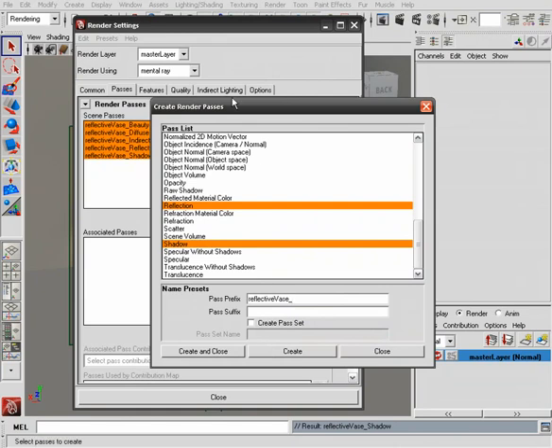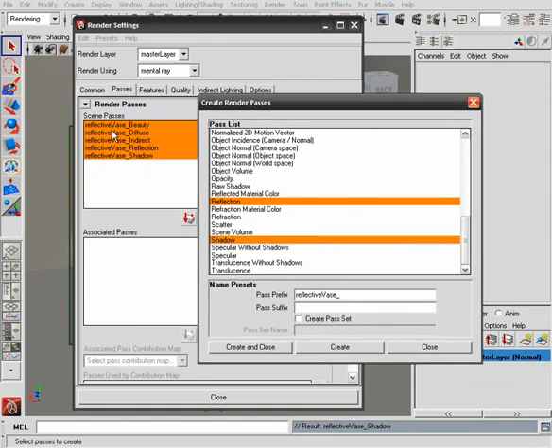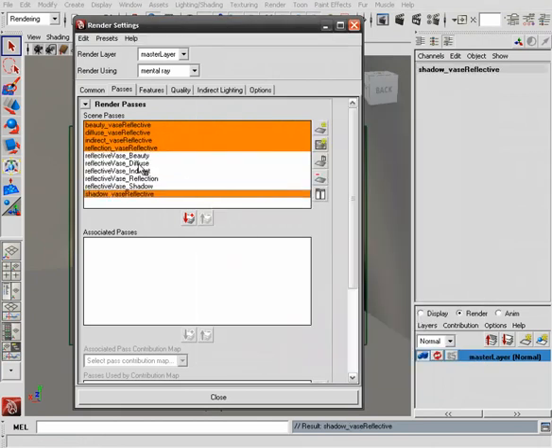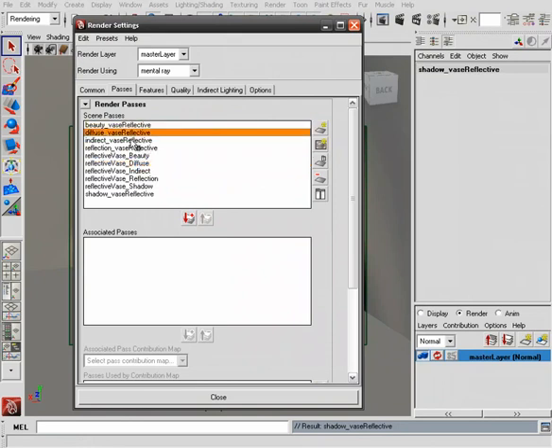And whenever we create, you can see these new passes have been added with a little bit of a descriptive item in front of them. Right? And the same goes for adding something as a suffix. We can add something a little bit more descriptive. Create and close. And there we go.